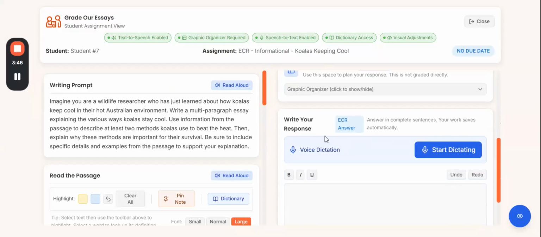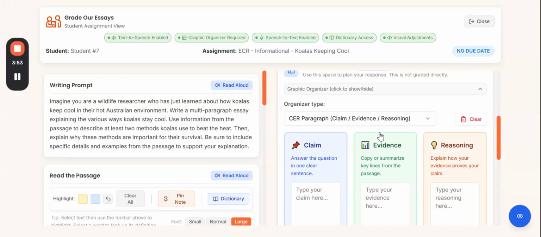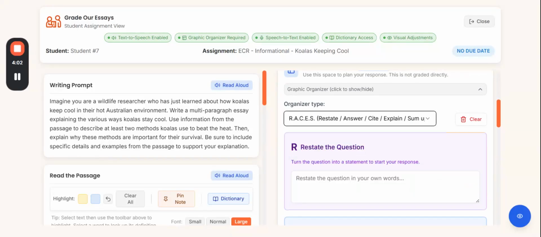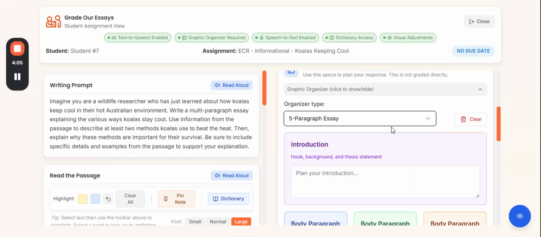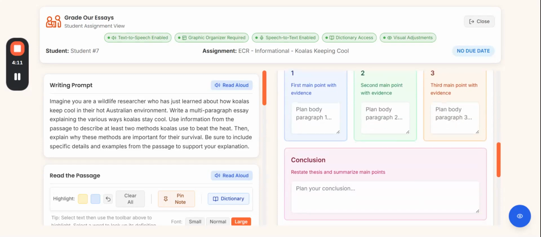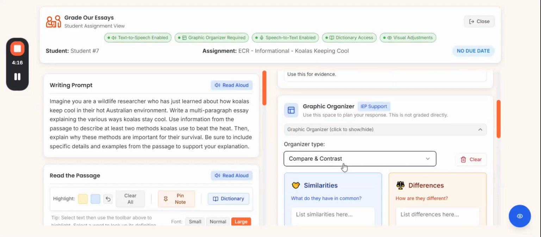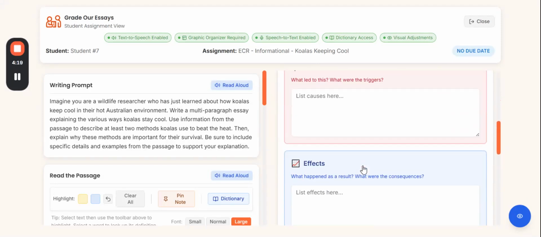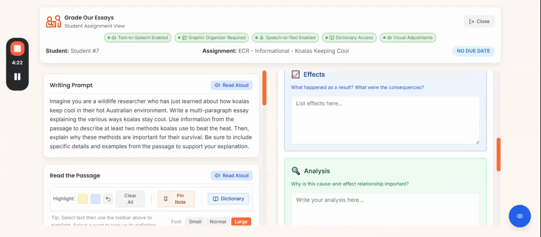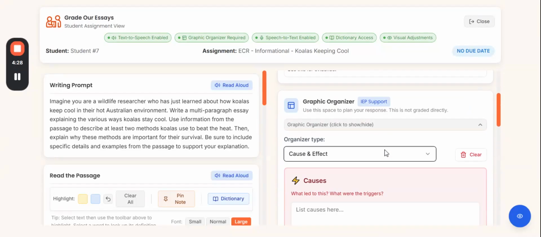All right, so then the other key accommodation that we put in here was a graphic organizer. We have different graphic organizers loaded in here for you. Could be that they are going to do a claim, evidence, reasoning type graphic organizer, or RACES. We have a 5-paragraph essay graphic organizer, which is your introduction, your body 1, 2, 3, and your conclusion. And we have a compare and contrast. And we also have a cause and effect. All those would be available to them to use as they need. All right. I'm going to put that back up.